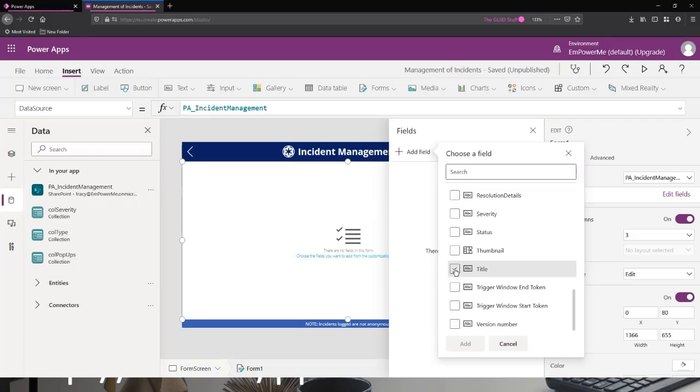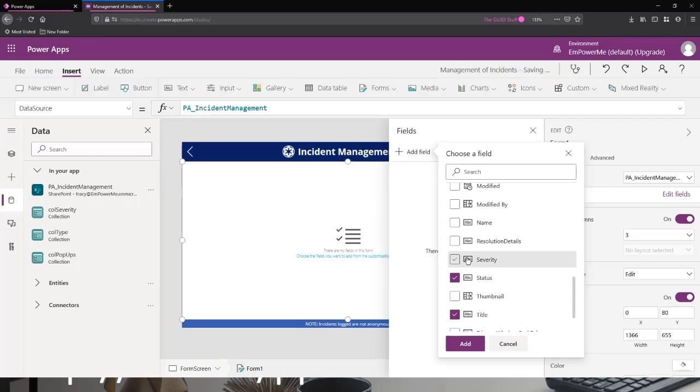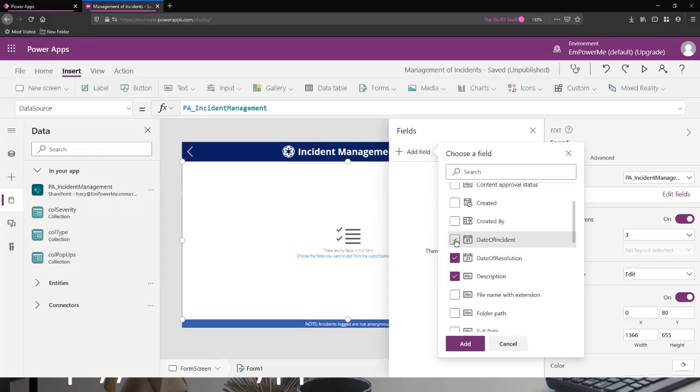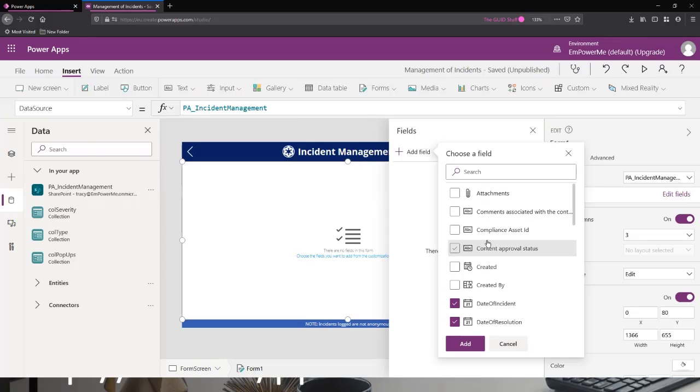So we want to add in the title. We want to probably add in the status, although we're going to hide that in a moment. We want the severity. We want the resolution details. We want the name. We want the incident type. We don't need the ID. We want the description. We want the date of resolution, the date of incident. And we want to let them use attachments, right? One of the really nice things about using SharePoint as a data source is it automatically does attachments for you. If you're using a different data source, doing attachments is complicated.